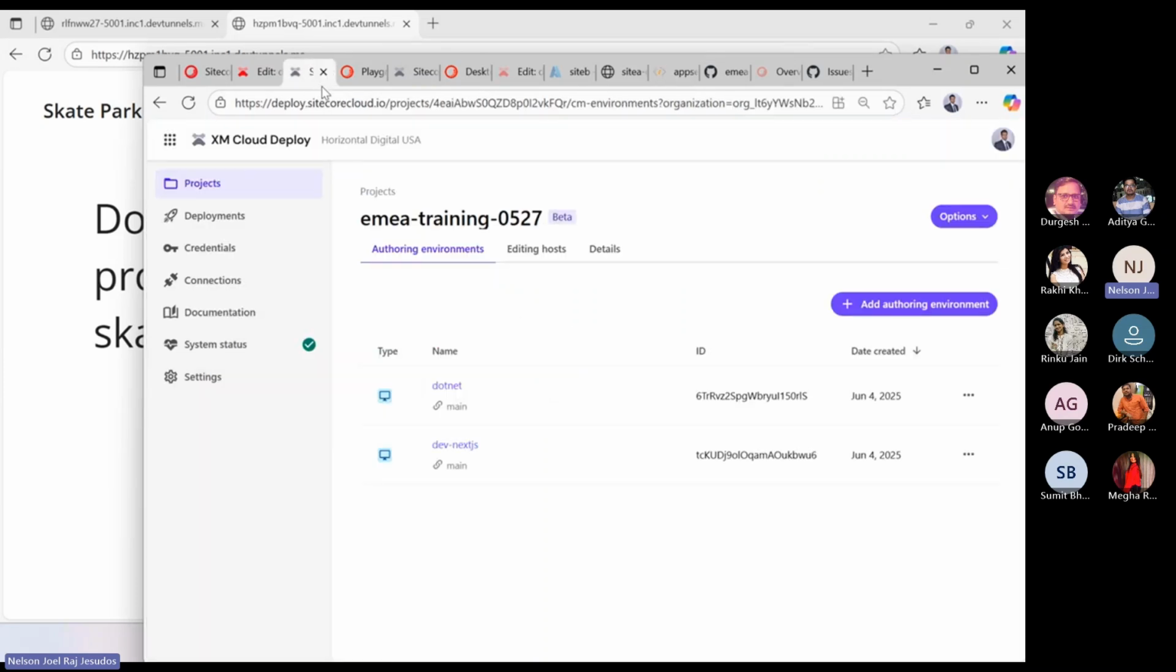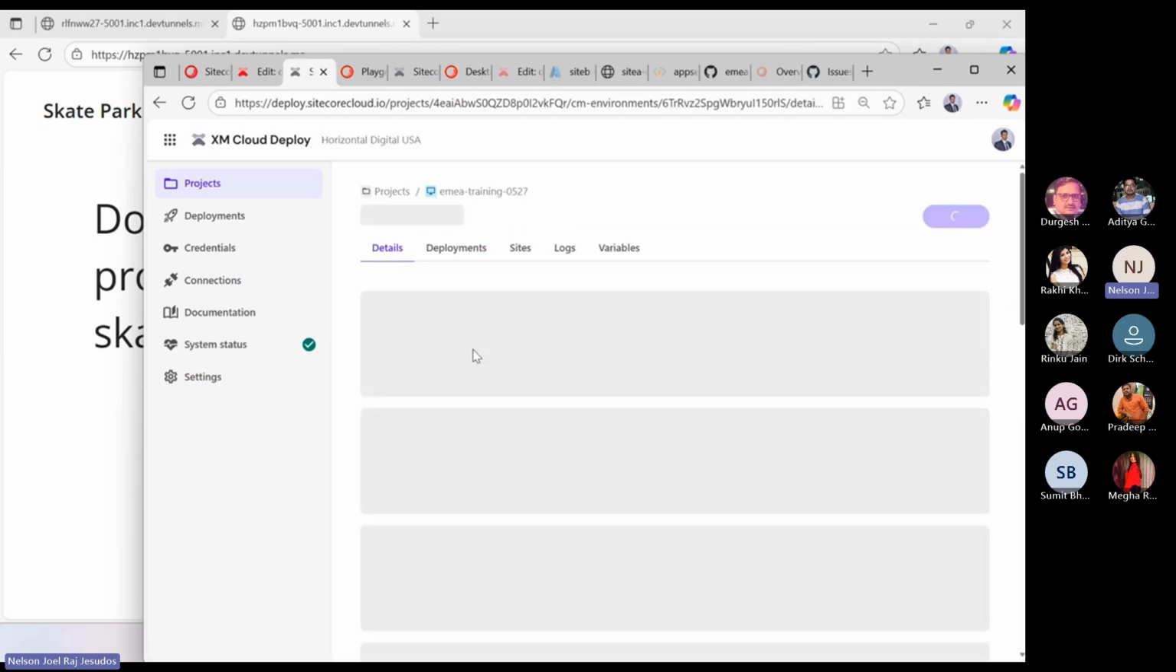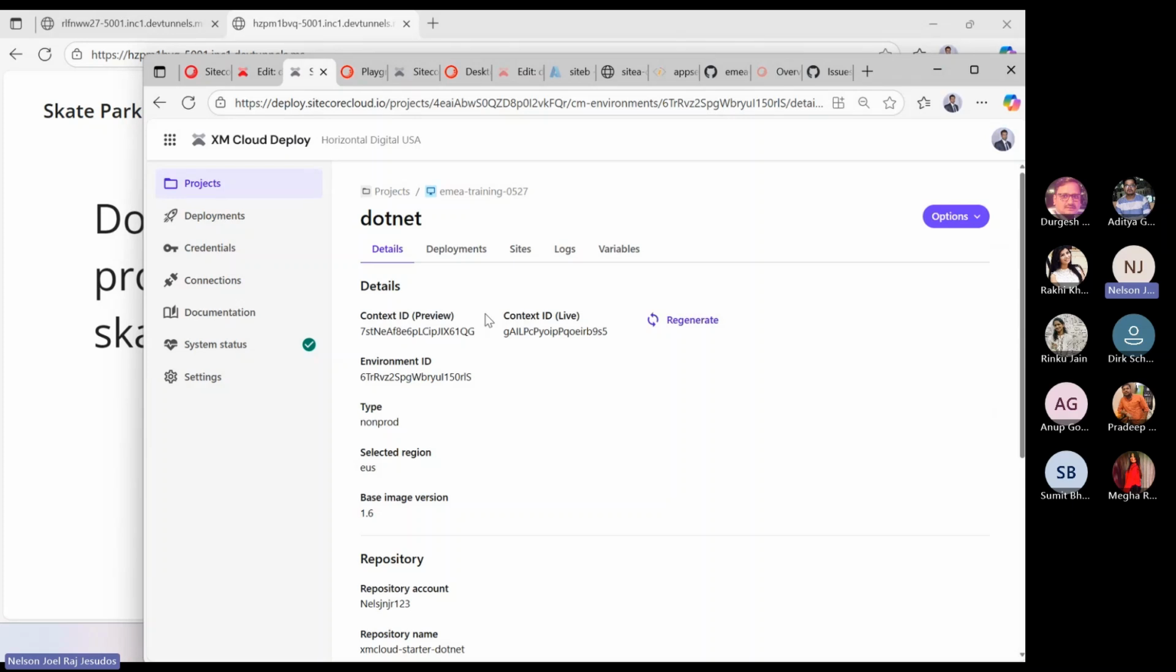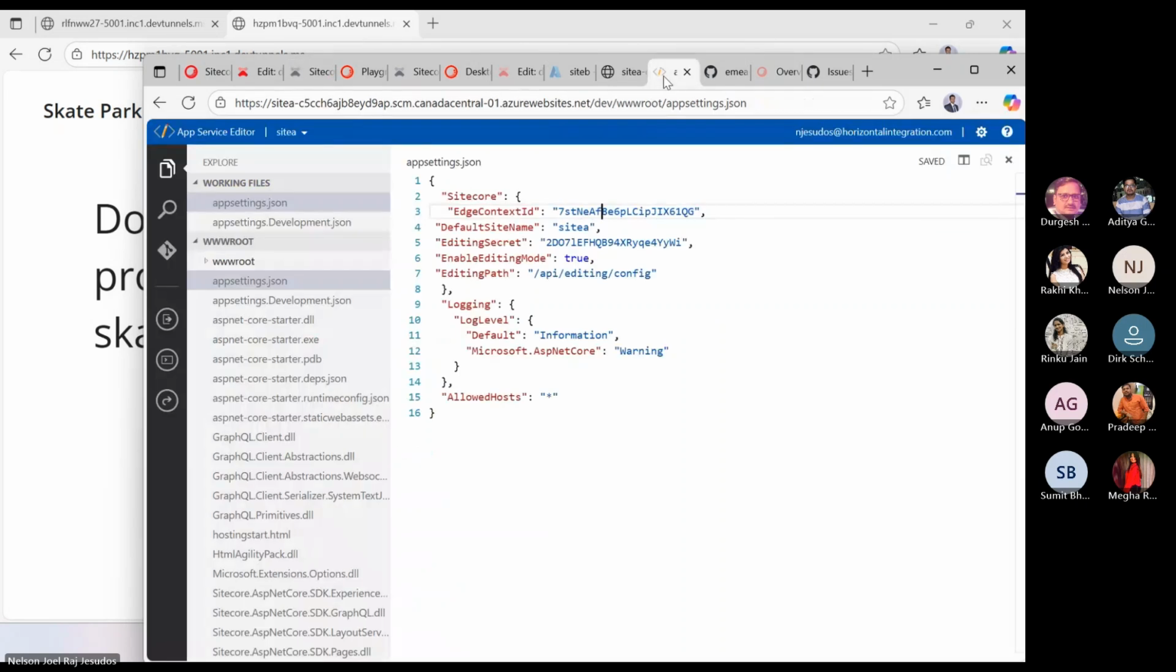So let me go ahead and load the live context ID, which is from the authoring environment. Let that load. Okay, context ID. This is site A, right?